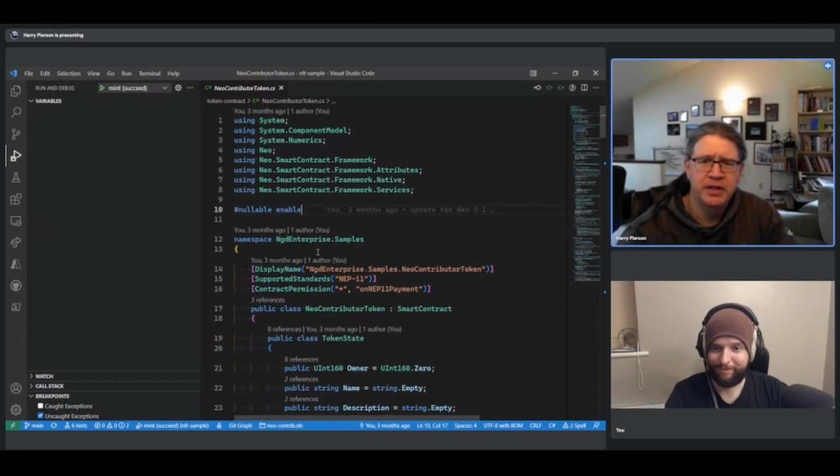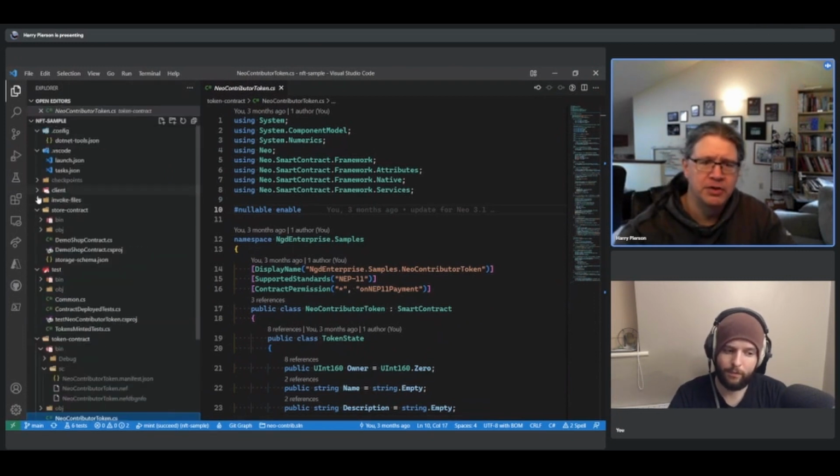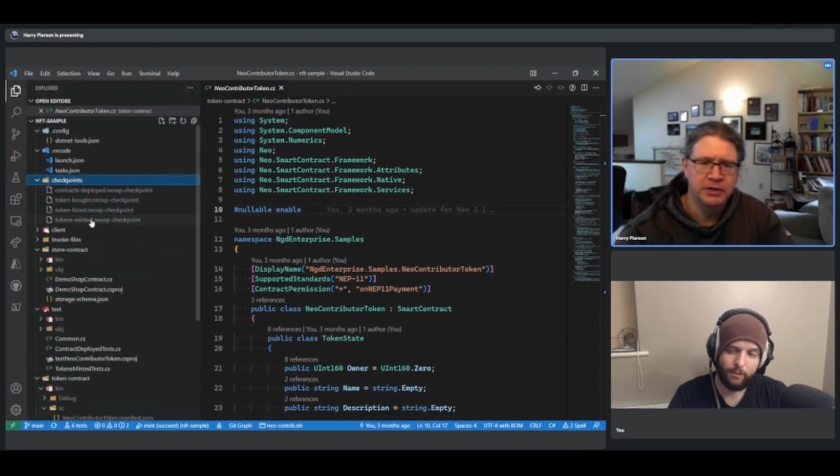Okay, so here is a sample that I built last summer as part of the run up to releasing N3 mainnet. This is the NFT sample that I built. It's a kind of silly little sample, in that you're buying NFTs that are represented by members of the Neo ecosystem, right?